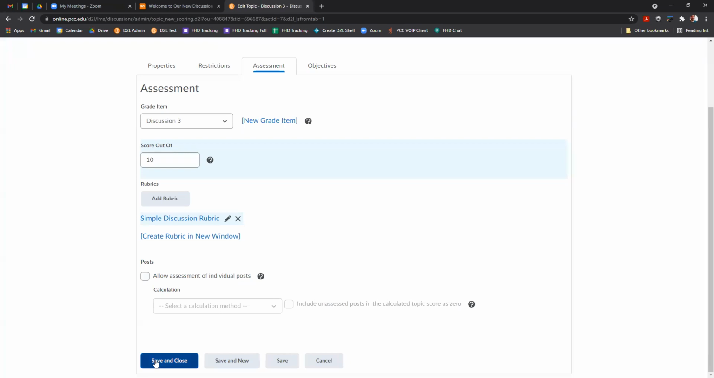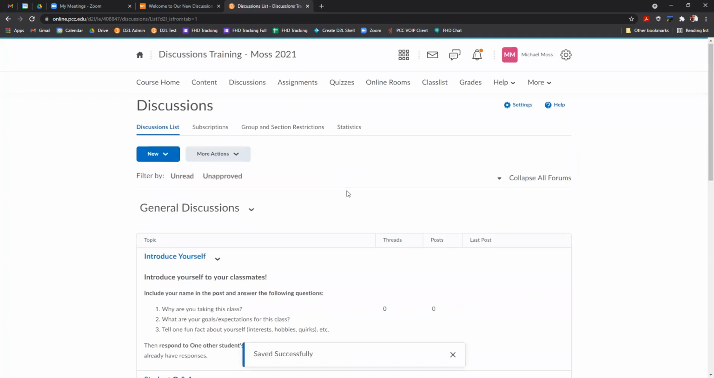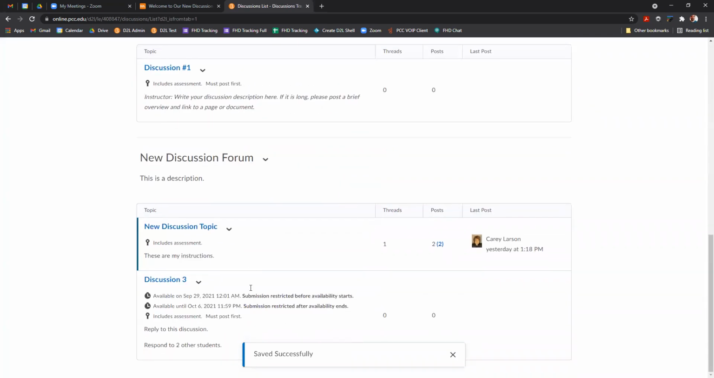And I'm going to go ahead and hit save and close, and this will create our discussion 3 at the bottom under the new discussion forum. And you'll notice it's got the availability dates that I put in for when it closes and when it opens.